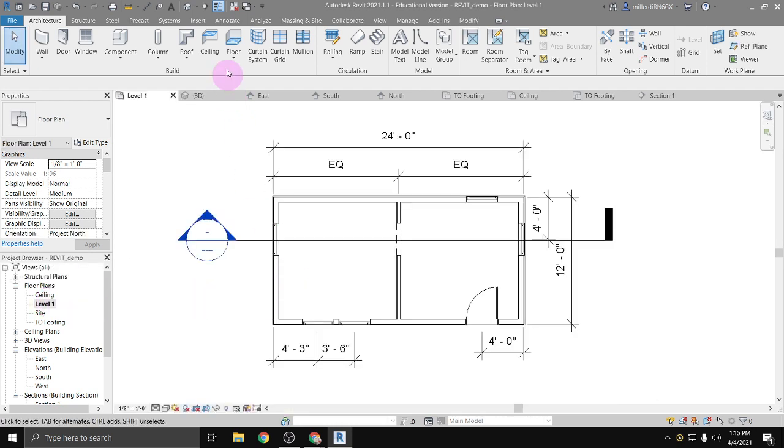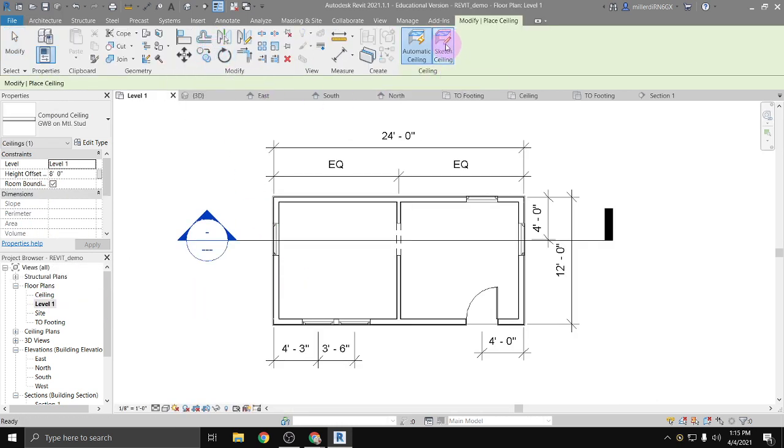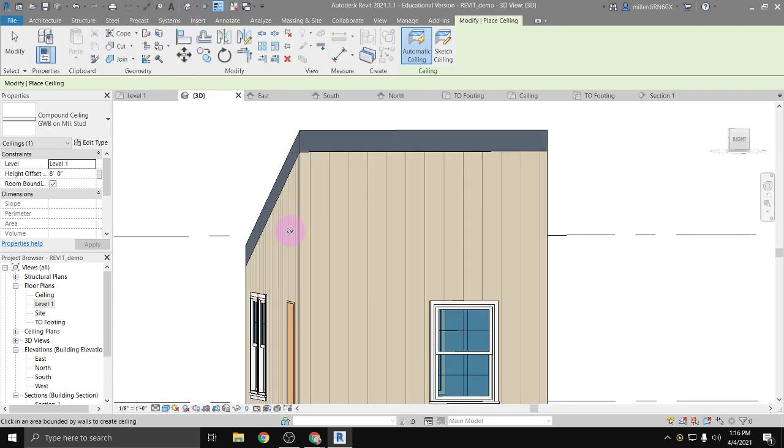But I'll just go back into here, back into ceiling. I could also sketch my own custom one. I like the automatic one, and sometimes too it will divide it by room. And so it's just saying that, hey, we made your ceiling, you just can't see it right now. And so that's fine, that's all I need. And now I have a little ceiling in there.